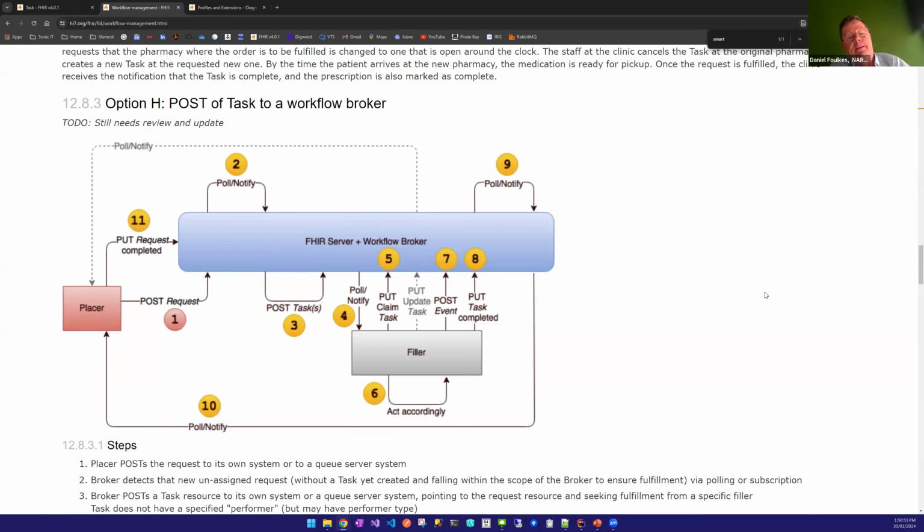Yep, it's a good point. Yeah, they're just acting as a client here, and the filler is getting notifications. They're acting as a client. Yeah, true. This is really the intermediary solution, basically. Yeah, it's a good bridging point.